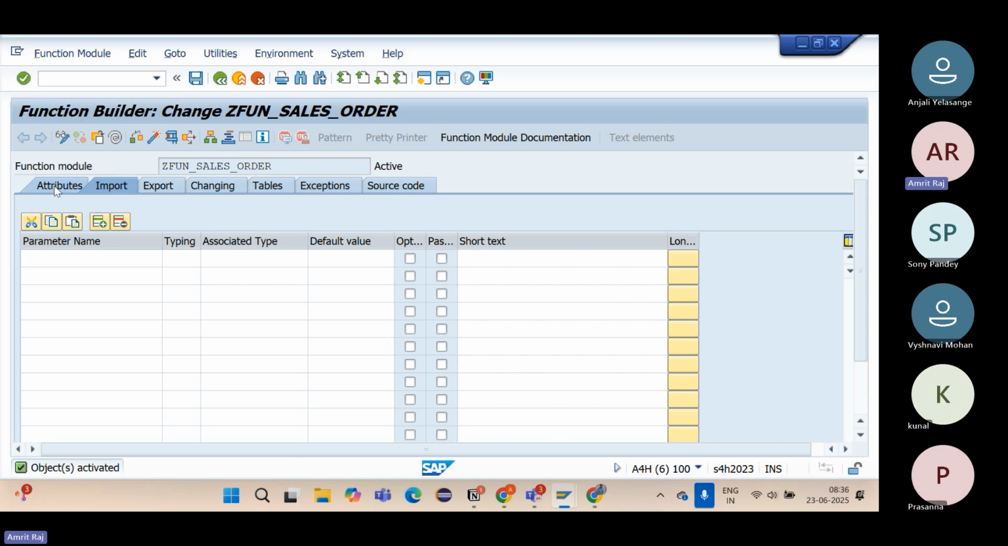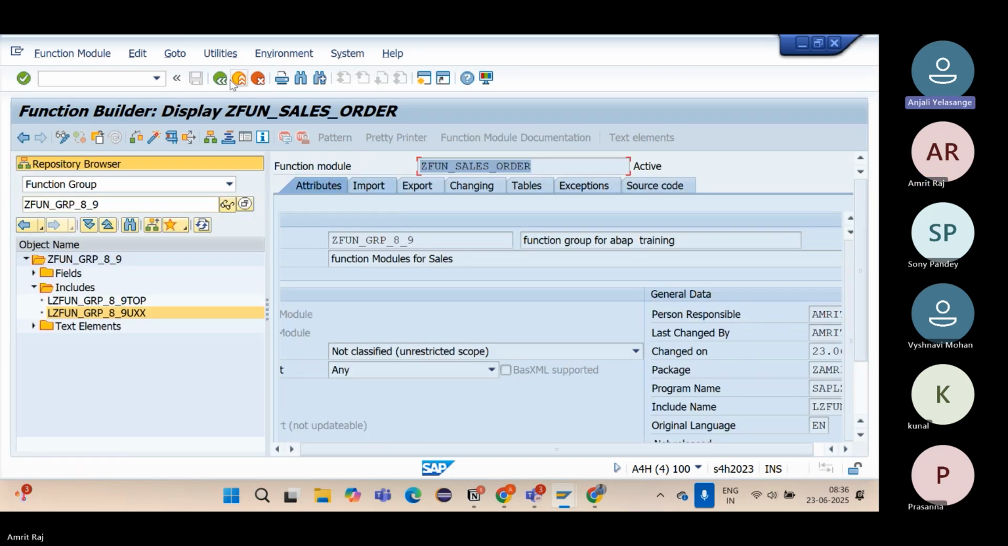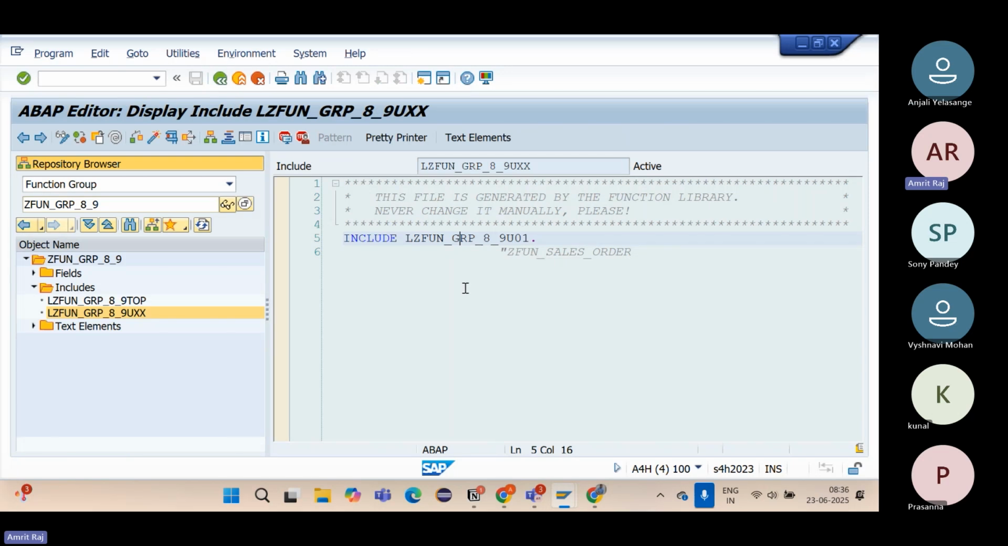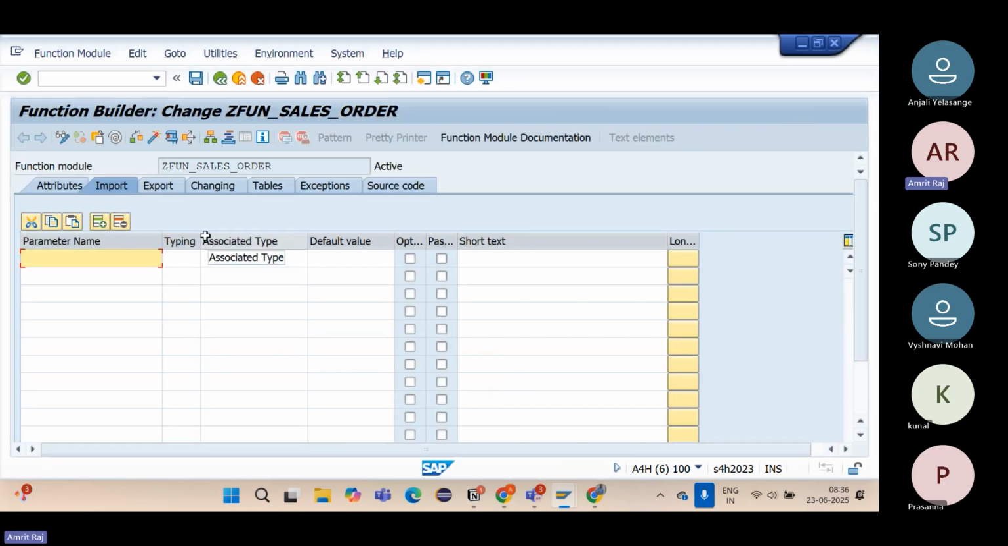Is it the same thing, guys? Right? Yep. That's how it is stored here. That's how it is stored. Okay, let's go to our function module section.